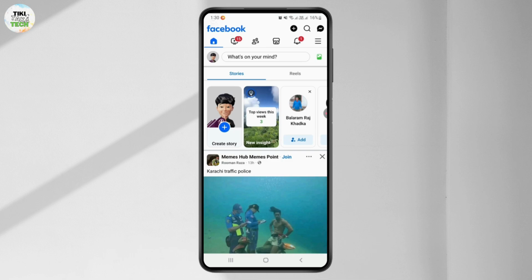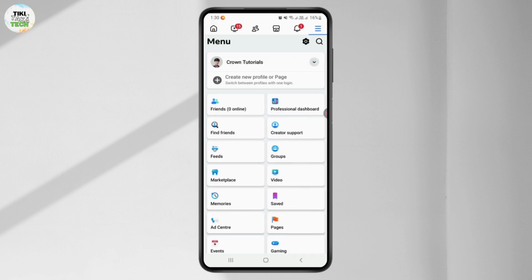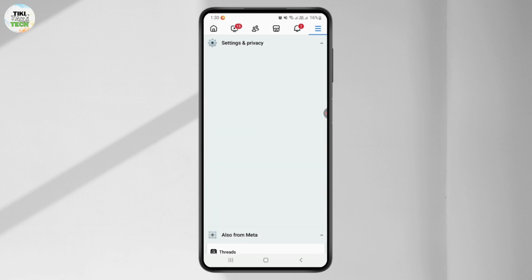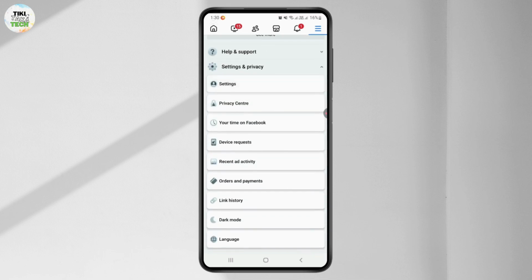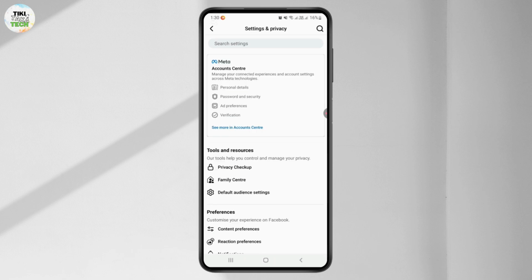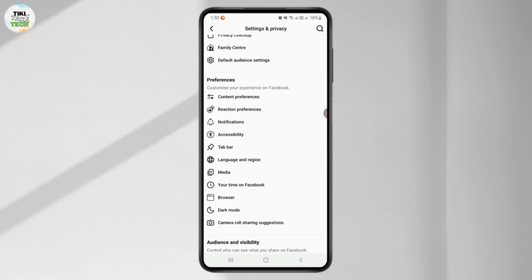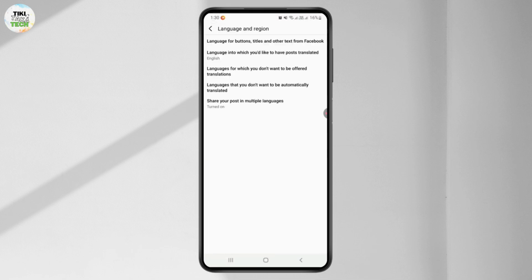Okay, so from here you'll have to tap on the three lines at the top right corner of the screen. So simply tap on it. And now from here you have to scroll down and go to the option Settings and Privacy, and then Settings. And now from here you'll have to scroll down and go to the section Preferences. In the Preferences section you'll have to go to the option Language and Region. So simply tap on this.